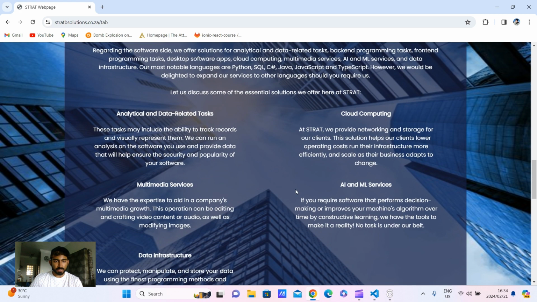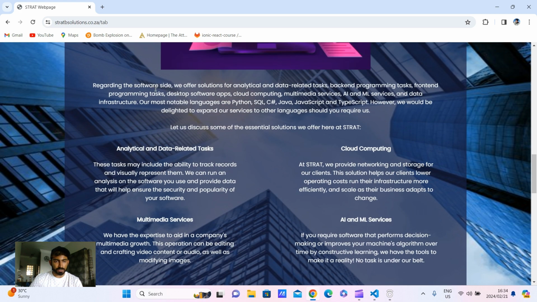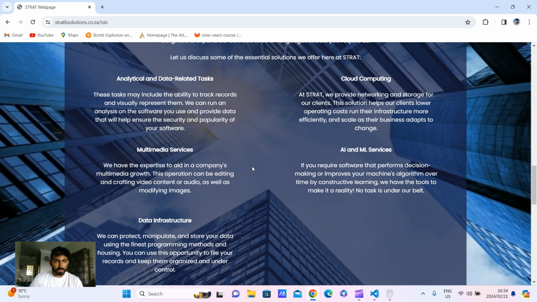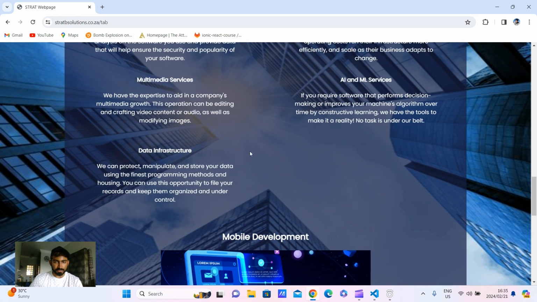Next is software development. Over here it says regarding the software side, we offer solutions for analytical data related tasks, backend, and essentially everything else. So we have analytical and data related tasks. You can read up on that description and see exactly what that is. Cloud computing, AI and ML services, multimedia, and data infrastructure.